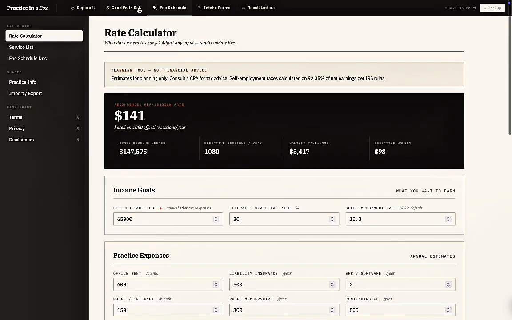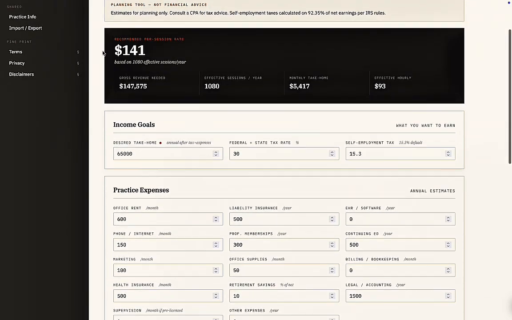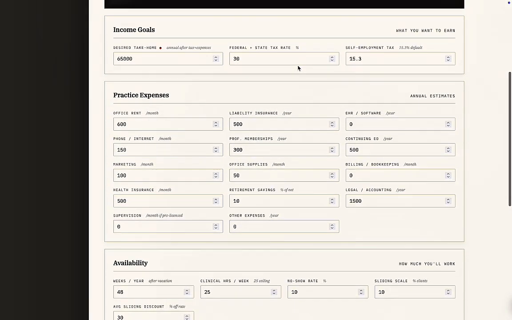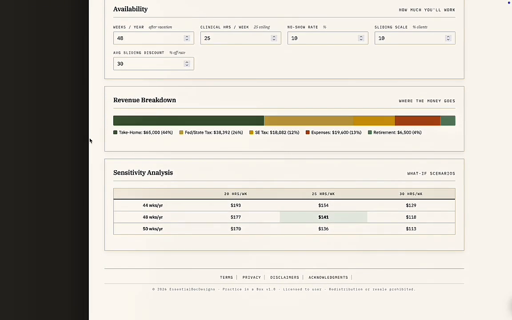Before we wrap up, this is one of my favorites. The rate calculator works backward from the income you actually want to earn. You put in your target take home, your expenses, and your schedule, and it tells you the per session rate that supports it, accounting for taxes and no-shows. Change any number, and it recalculates live.